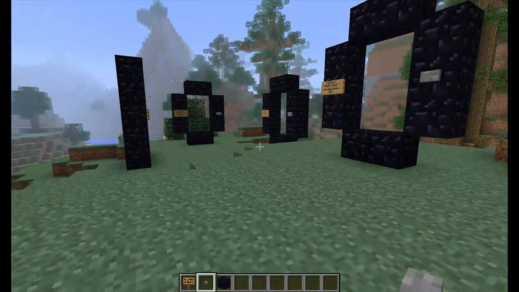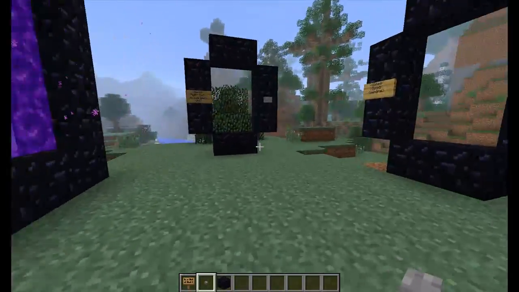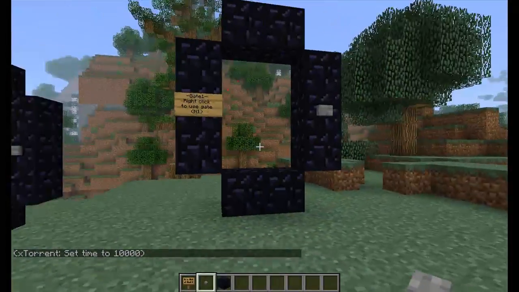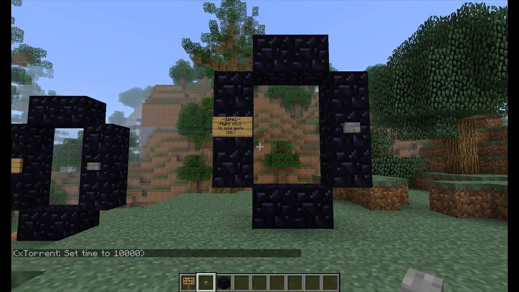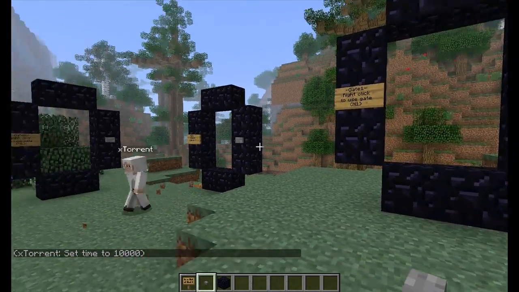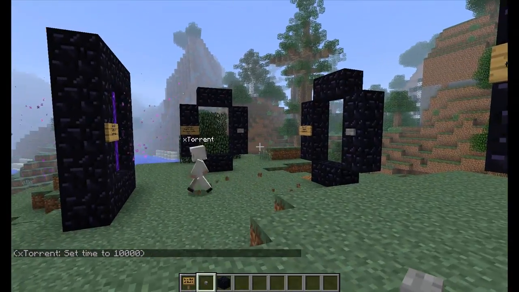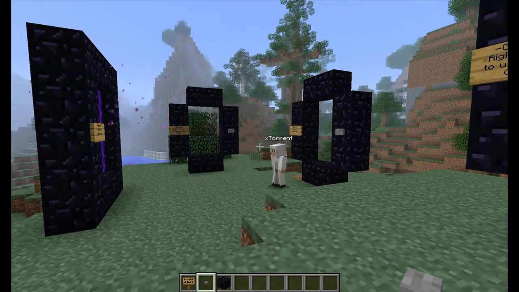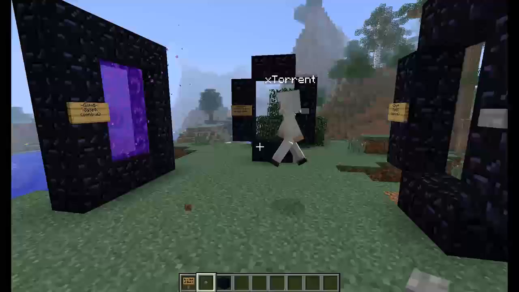Last thing I'm going to go over is just the economy support. So you can use economy if you want, so you can charge for people to create their own gates, destroying gates and using gates and stuff. If you have F in the options, you'll make it a free gate, so it won't cost to go through it. These could be like public portals or something.